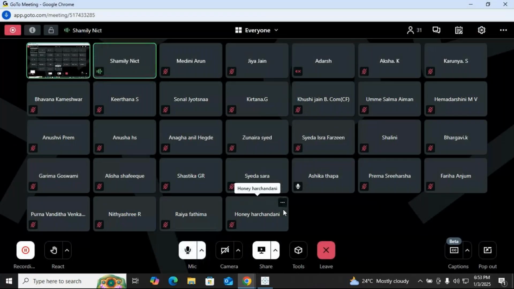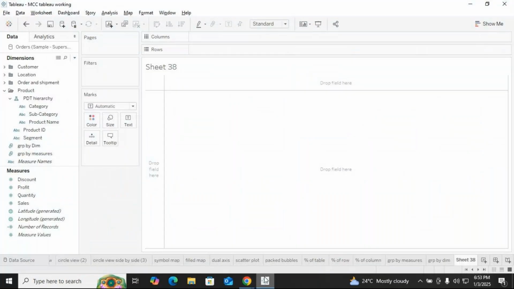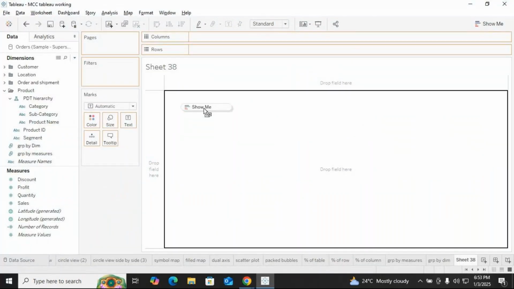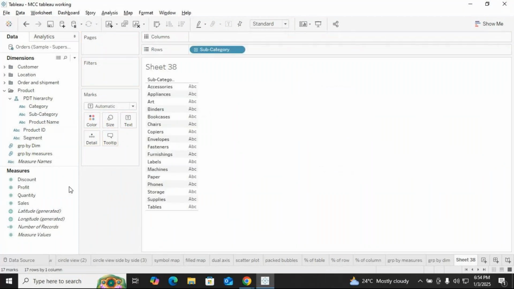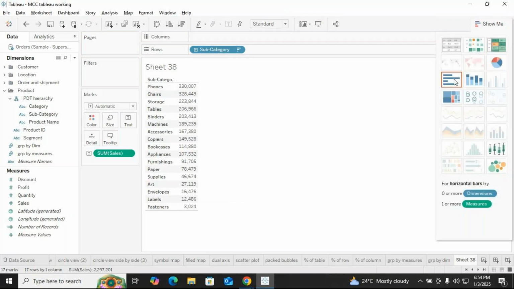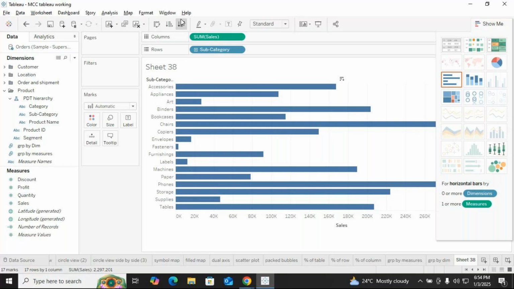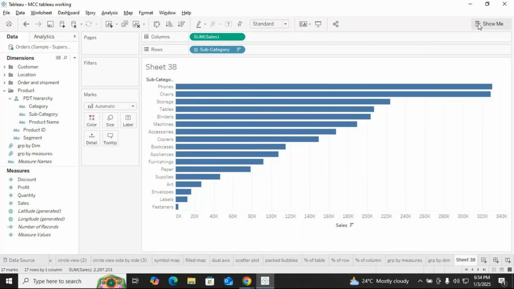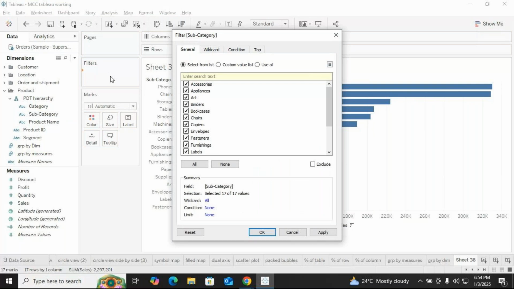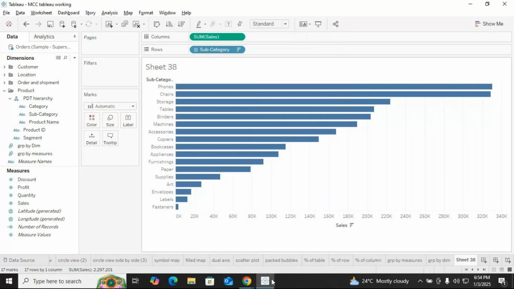Let's do the next one. Now here I'm taking again the subcategory and then sales, sorting this and converting this into a chart. Okay, this is done. Now I may pick one group. So I'll take the subcategory and this is filters. I'll teach you this later.